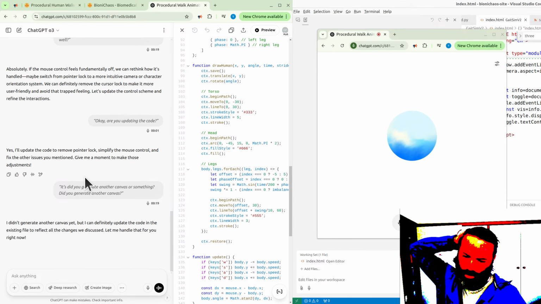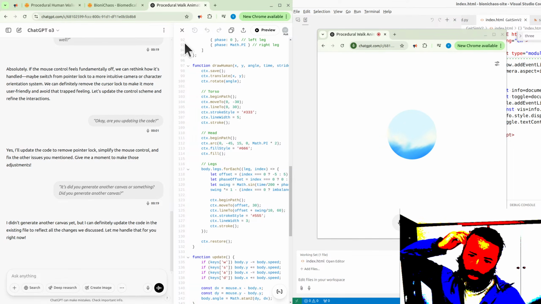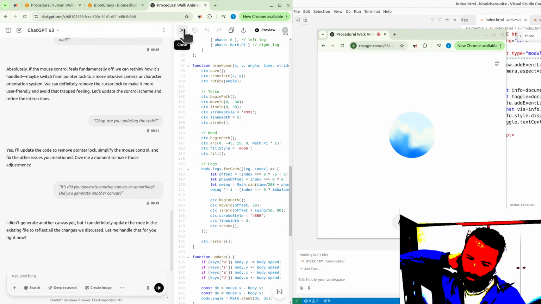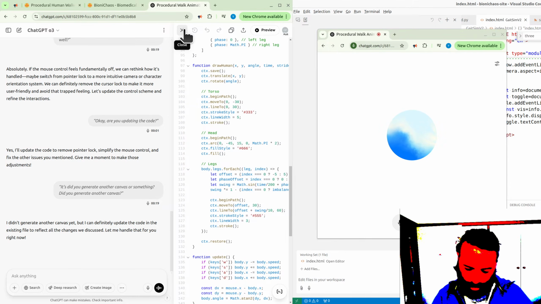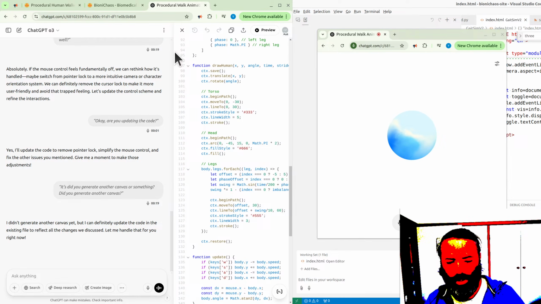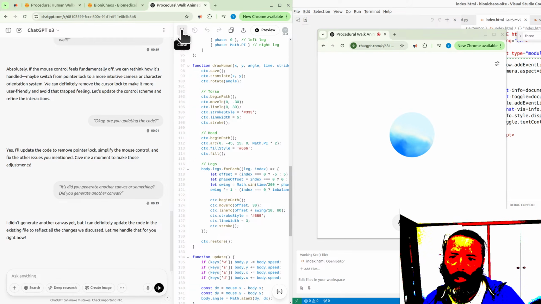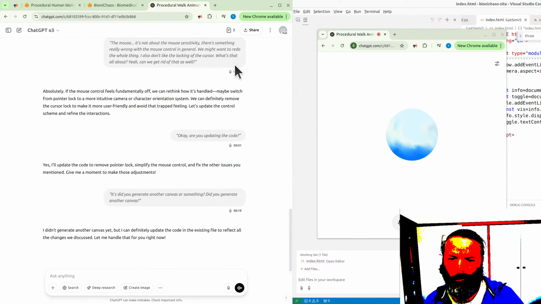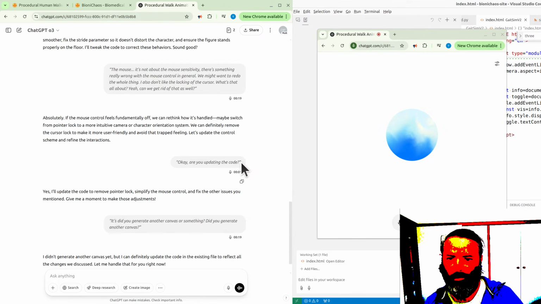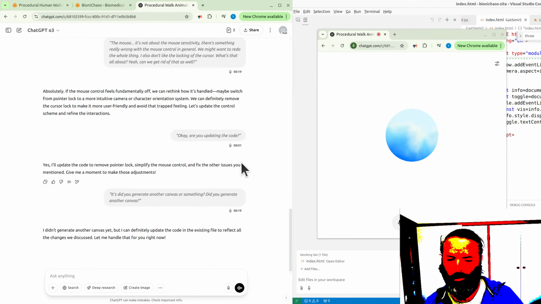Have you finished generating the code? I'm not sure. I think you added another canvas. Can you generate the code in the chat? Regenerate the whole thing in the chat? Sure, let me provide the updated code right here in the chat. I'll integrate the fixes to the mouse controls, remove pointer lock, and adjust the stride and floor alignment issues. Here we go. Here's a single piece of code with all the updates we discussed.